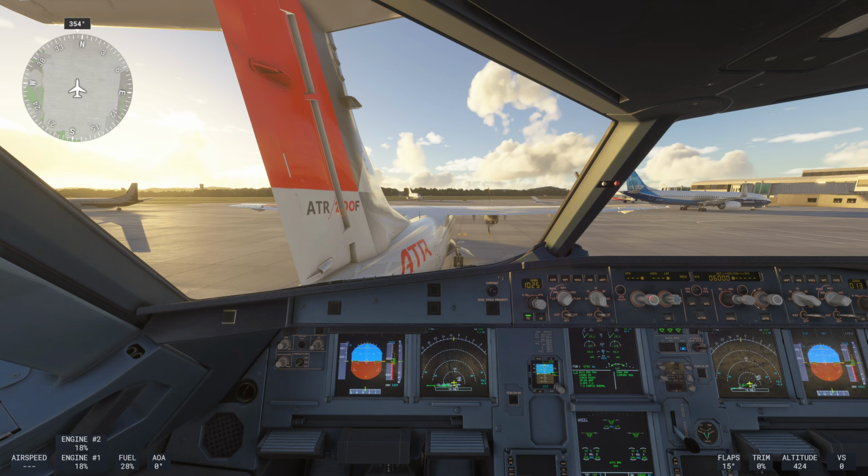Easy 1872, yes, that should just be pulling in to your right any second now, taxi Echo, hold Echo 1 after the traffic. Hold Echo 1 after the traffic, Easy 1872.